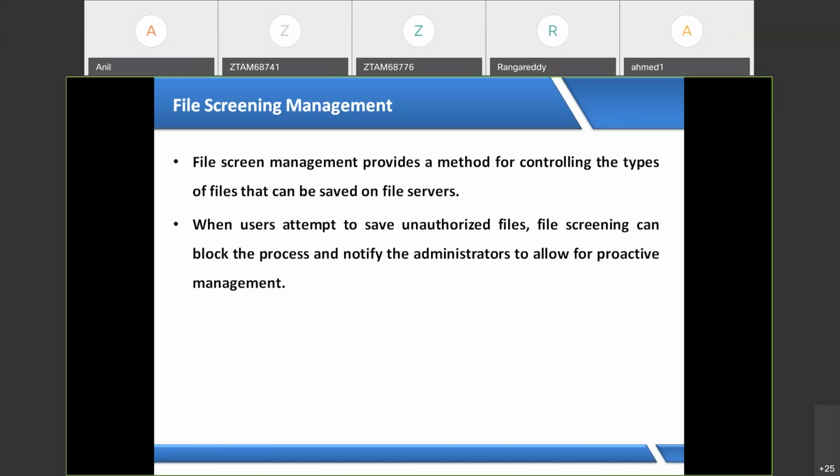And once he creates it, you will get a notification if you have configured the storage report tool. If you have configured the storage report, immediately you can observe the violation in your storage report tool.